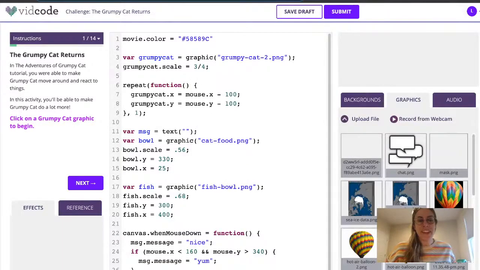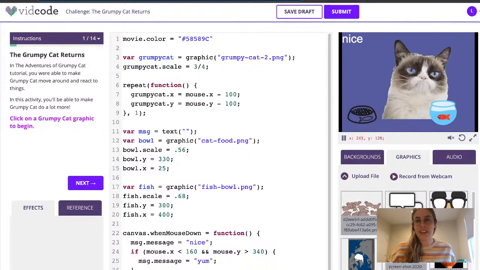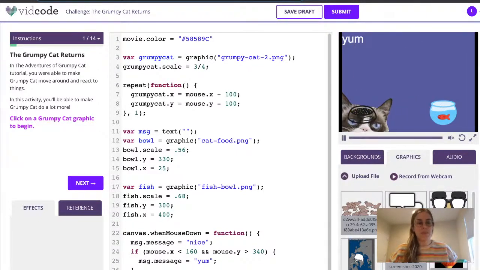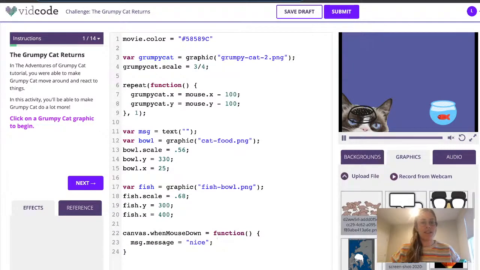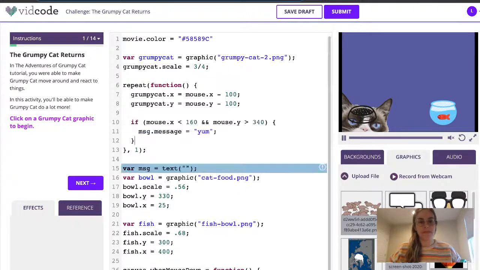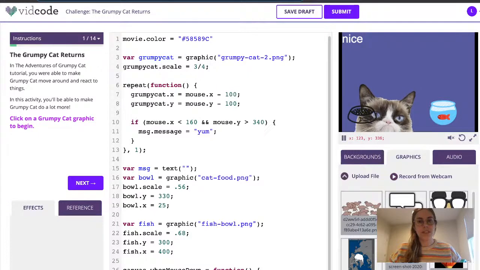Just to show you guys how to answer Luke's question, and then we'll jump off because we're at time. So Luke's, I reopened your project here. Here it's doing the thing. If I click it, it says yum. If I moved this, so I took this if statement, including the curly brace, the stuff inside, and this curly brace, and moved it up into the repeat function. Now, it should do it just if I move my mouse.